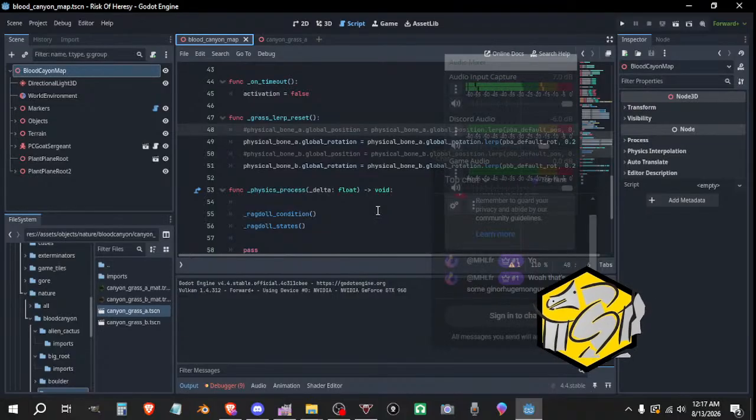Jeez, it's bleeding a lot. Ew, it's all coagulated. Ugh.